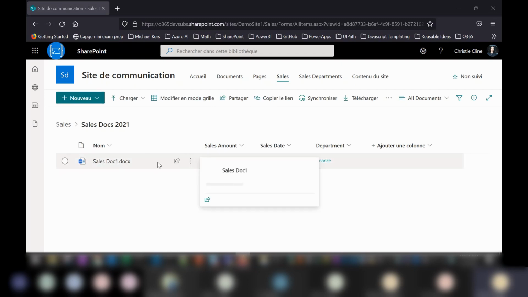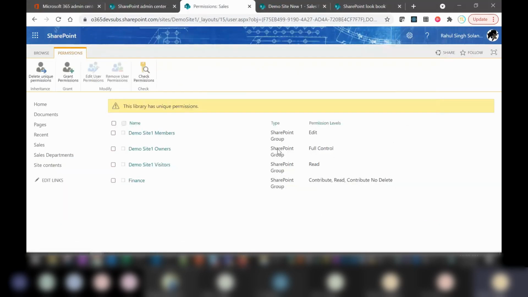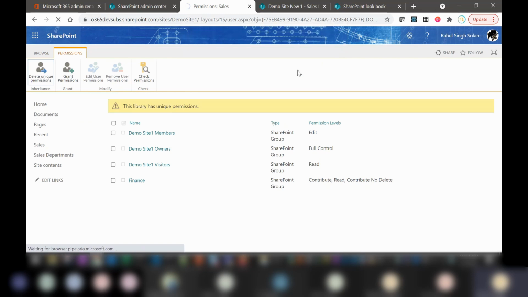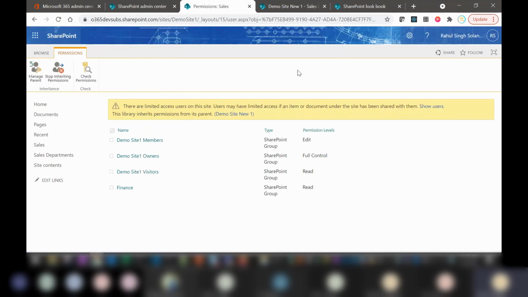Okay, so that is working. So our custom permission level is working. So this is how you can create it. And if you want to revert it back to what was earlier, you can delete it, and then it will maintain that hierarchy again from the site. So if you see here, it is reverted back to read, which is there in my site. It's coming from the site.